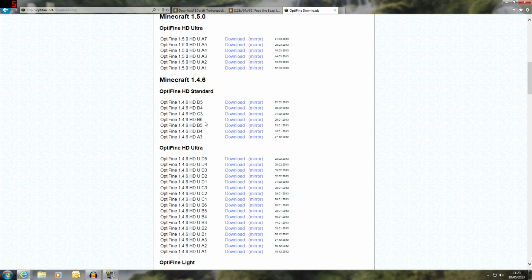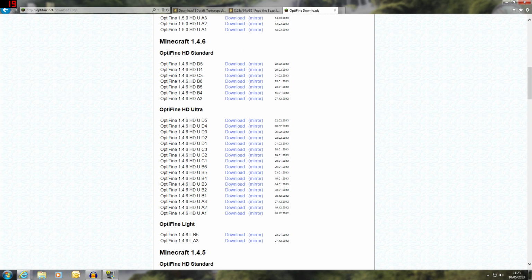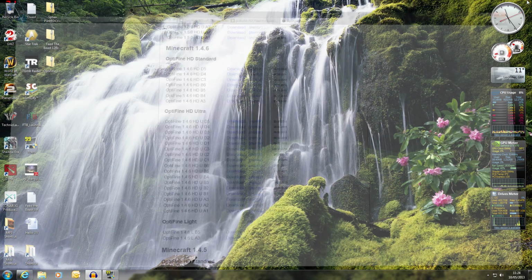What you need to decide is whether you want the OptiFine HD Standard or the OptiFine HD Ultra. Again, very much performance dependent on your machine. I've gone for the OptiFine 1.4.6 HD Ultra. Always take the top one because that is the most current version. So that's everything downloaded that we need.